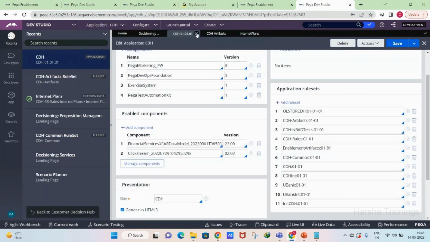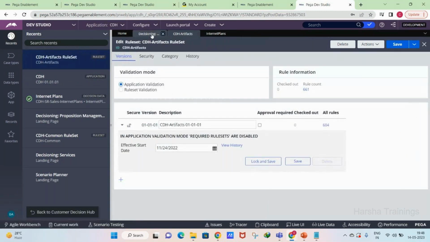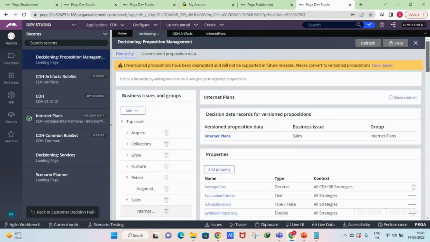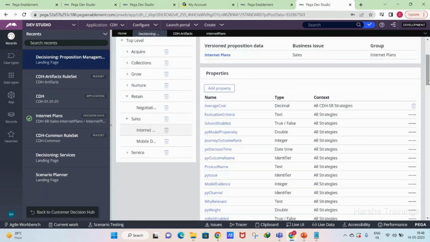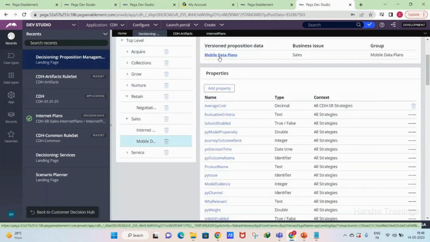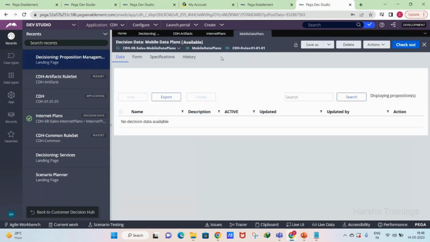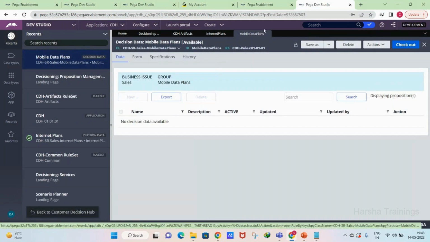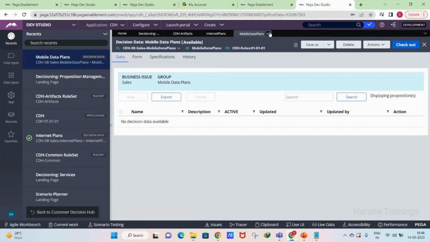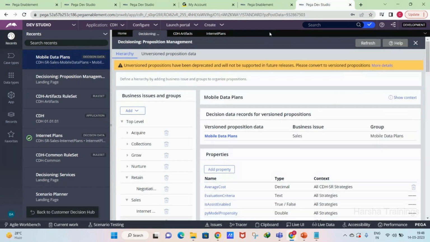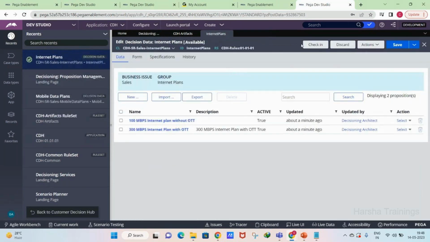I'm not doing the same thing again. You just go here, select mobile data plan, then open this one and start adding the offers. Simply check out, click on new, and you can add it. So let me know if you have any questions or if you understood.